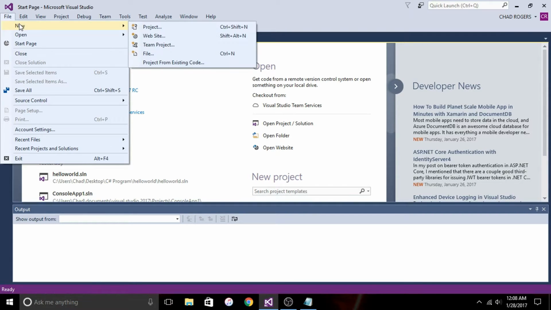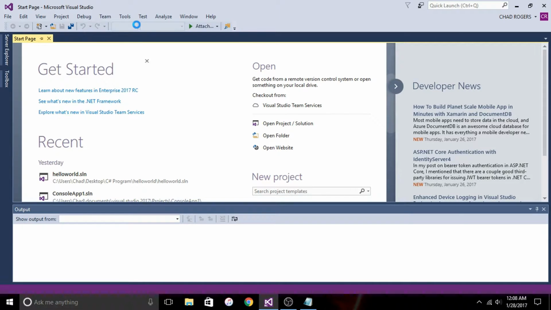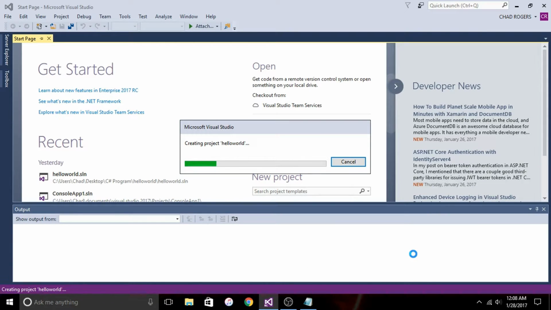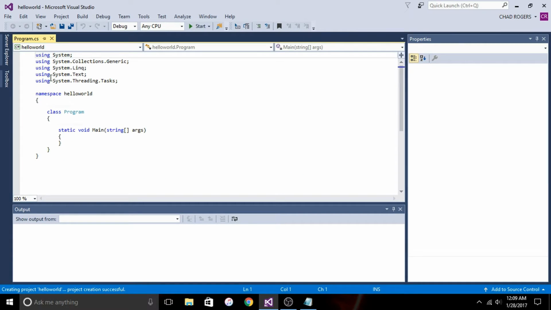So you go File, New, Project, so we need a new project, and Visual C#, and let's just make it a console application. The name of it, let's go Hello World. Yay. And the location, which is here, it's on the desktop. I already created a folder for it. Press OK. And as it loads, boom, there we go.